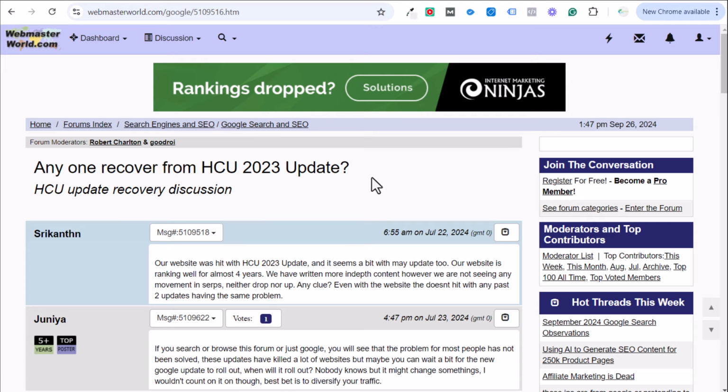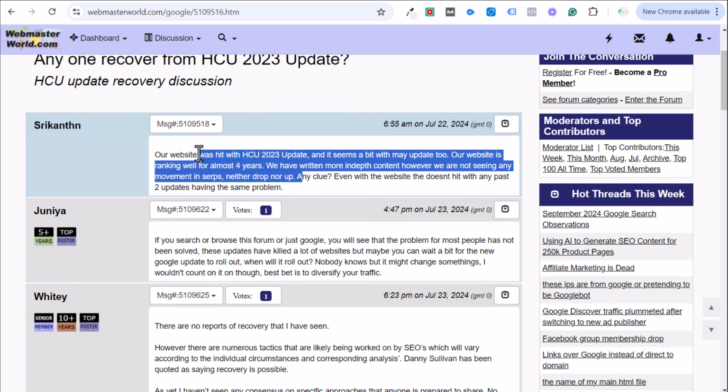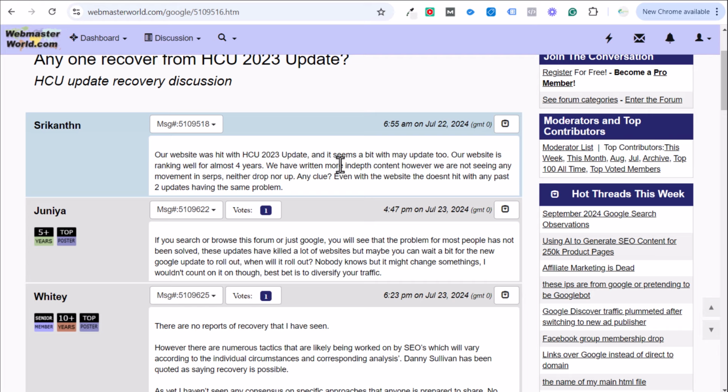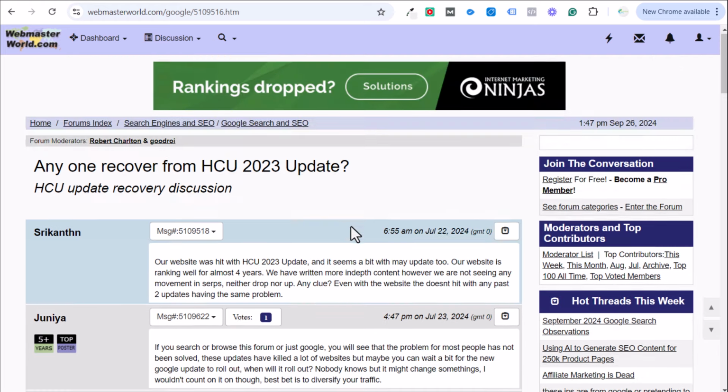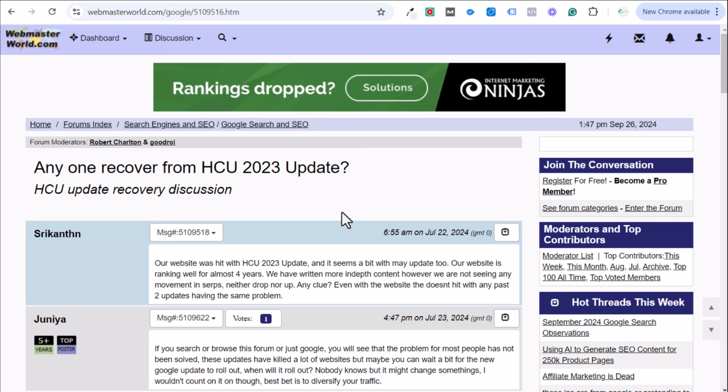Anyone recover from the helpful content 2023 update? Basically every single person here is like, I have not recovered whatsoever. I had human written content. I've done all the things that Google has told me, and my website just has not recovered.